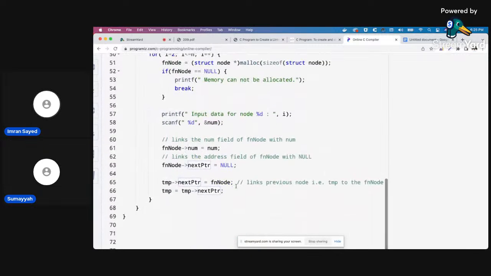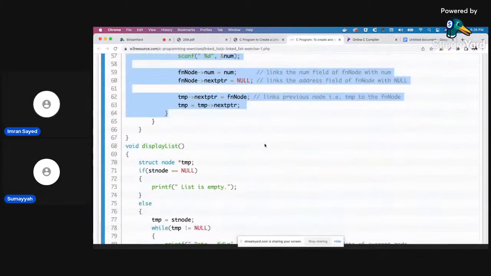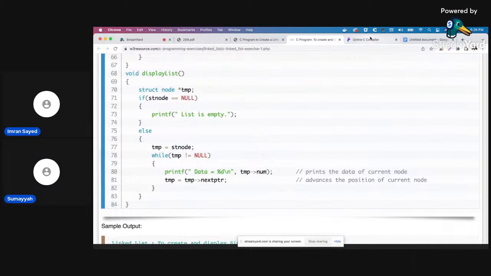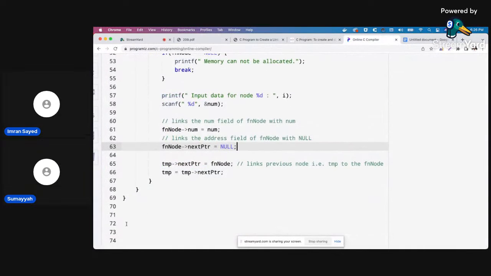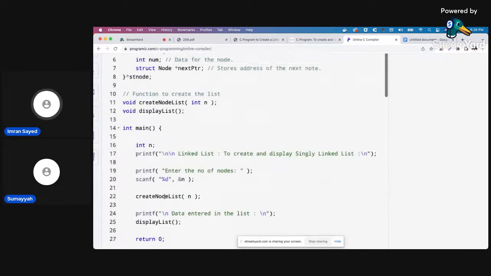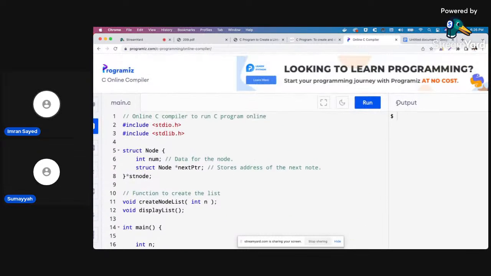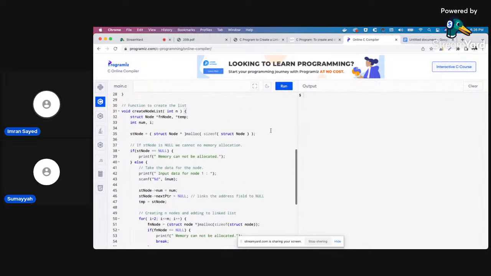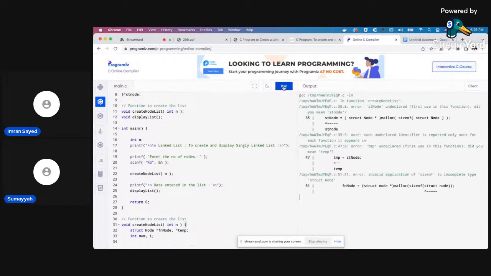Okay, fine. Next is displaying it. I think we should test the program till here, just to make sure we've got it right. I hope we are not making any mistakes. We'll see. We did. St node error.